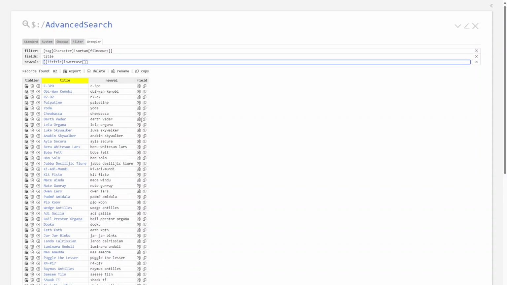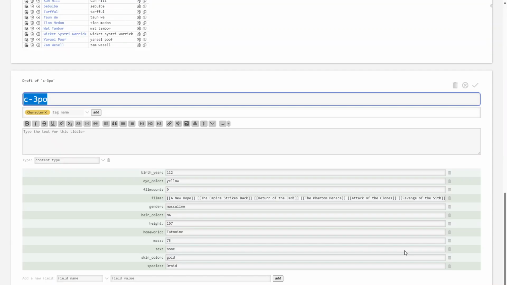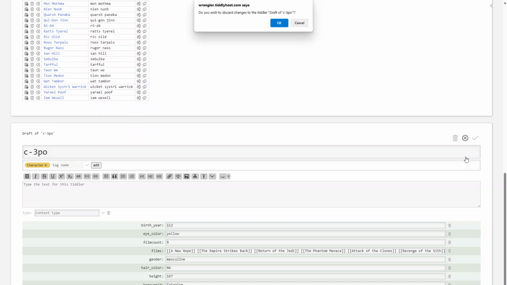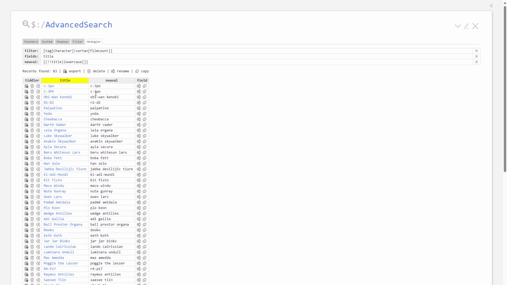So on a case-by-case basis, I can go through and make a copy, which will make an exact copy of it, but with the new val as the new title. So if I click this once, copy to new val, boom, now I have two C3POs, one in lowercase, one in regular, and both are exactly the same and have all the same fields as they did before. So if you have large copy operations, that might be useful. I haven't had a lot of use for that.